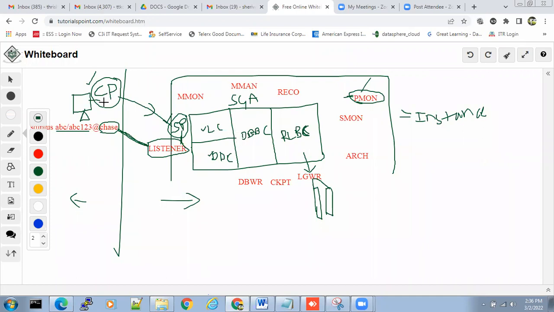Okay. So once the client process is talking to the server process, it means the database connection is established. Once the database connection is established, the user will give this command: select star from EMP.